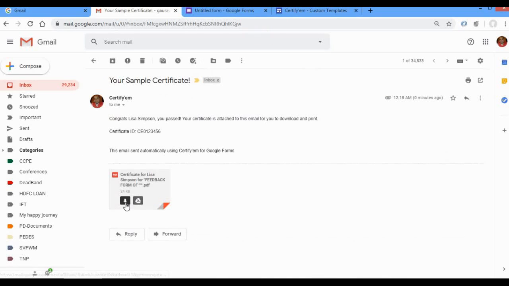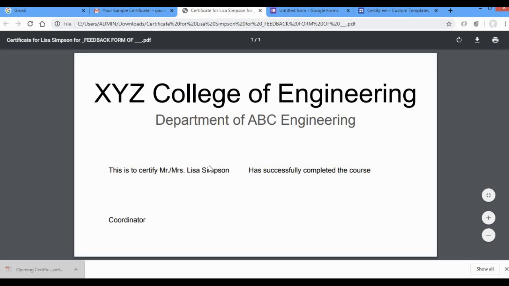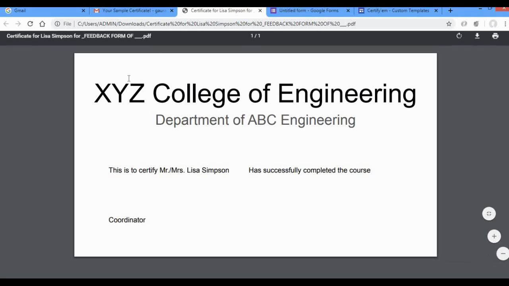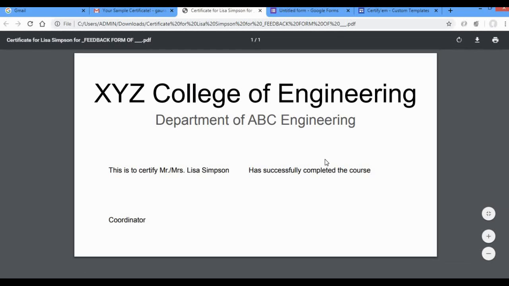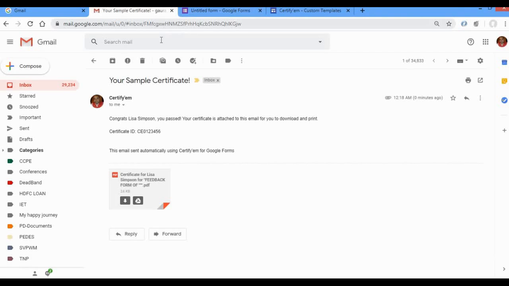You can observe it. It's by default some name, Lisa Samson, and so on. So automatically whatever the design of your certificate, it will come here and successfully completed the course. You can insert some signature here and you will get a PDF file here. Now just try to observe it. The name is coming, congrats, some name, you passed, your certificate is attached to this mail for your download and print, and the certificate ID also.